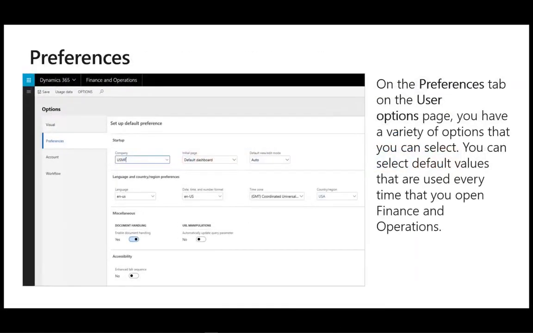On the Preferences tab of the User Options page, we have a variety of options that we can select. We can select default values that we are using every time that we open Dynamics 365 for Finance and Operations, such as the company we are going to log in to by default. This value includes the company's initial page and the default view edit mode.